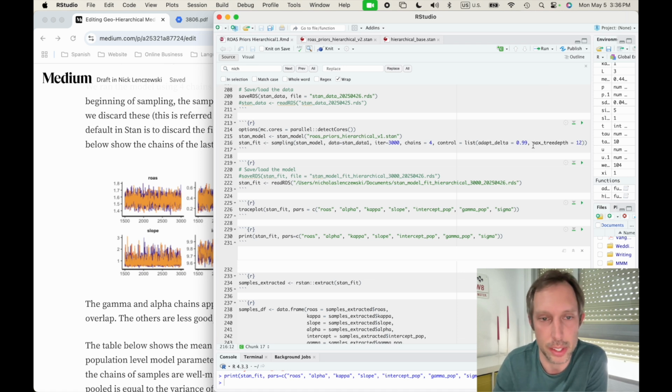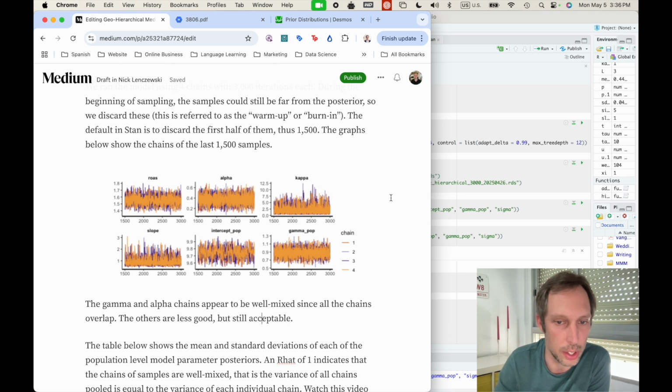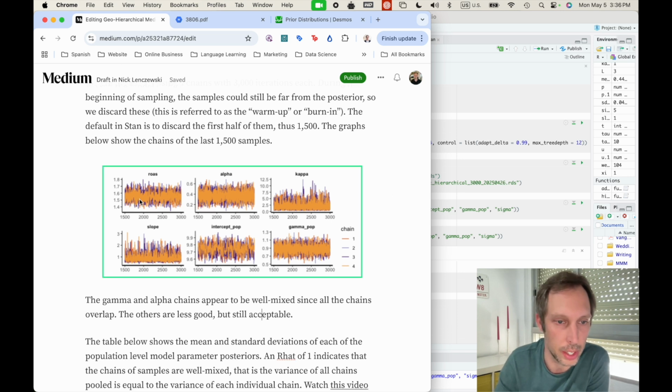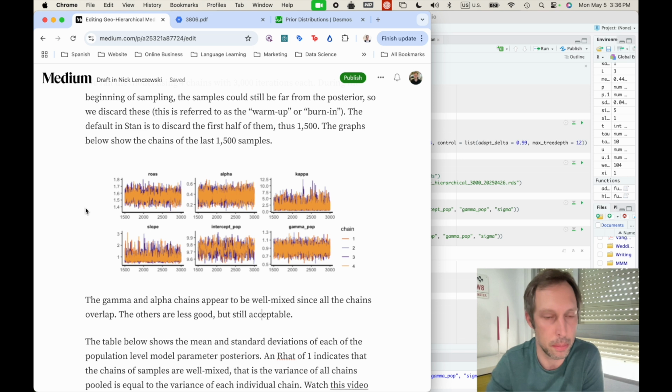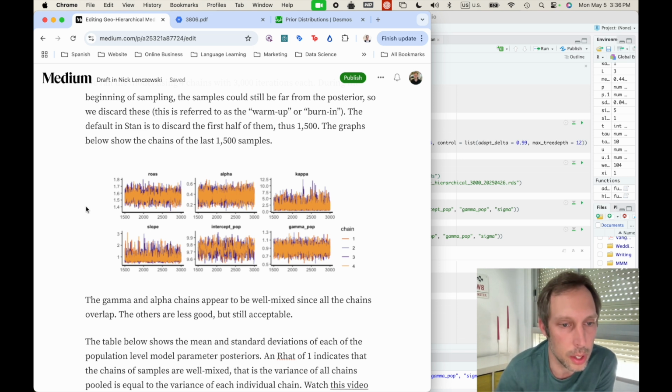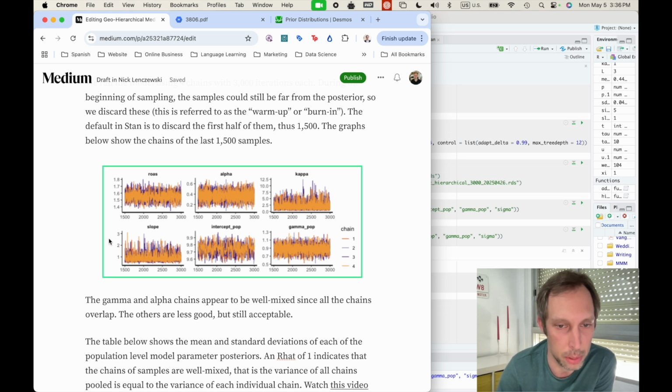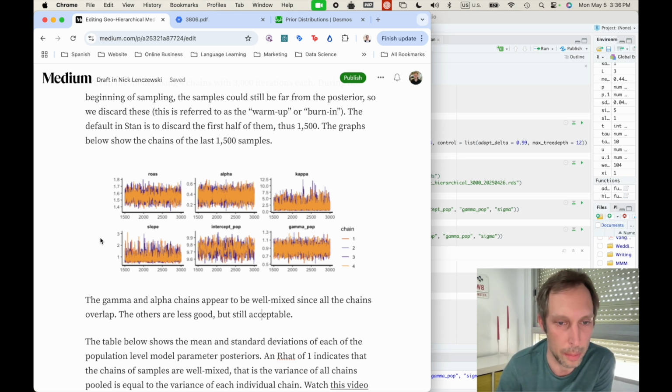And this part might take some trial and error. Like when I first started, I didn't do 3,000 samples. I didn't set this adapt delta and max tree depth, so I had to adjust them in order to get the model to converge and have fewer divergences. You can see the results of the chains here. After we discard the first 1500 warm-up samples, this is what we're left with. There's pretty good overlap with all of these parameters. We're just looking at the population level parameters here.